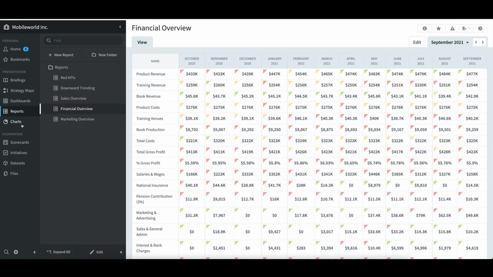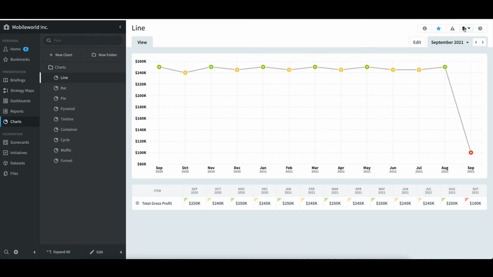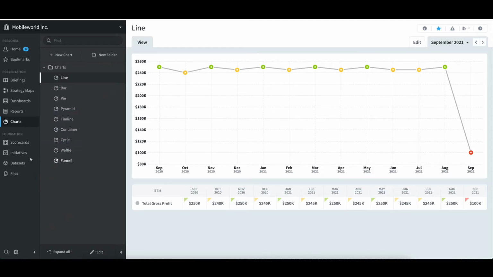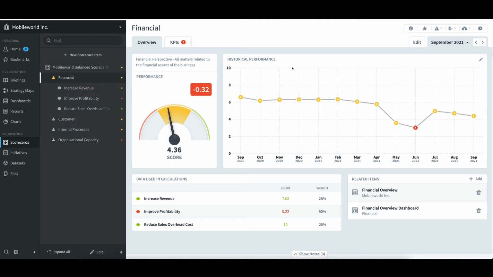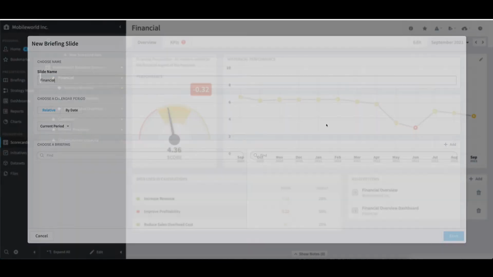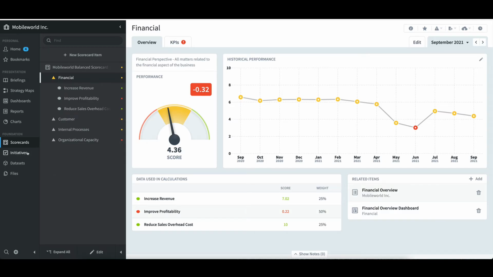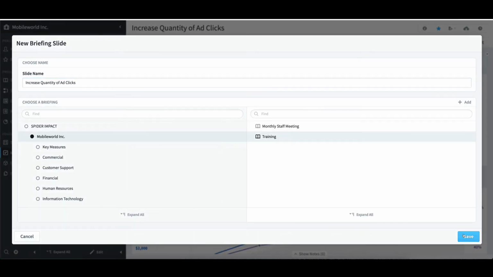Next, I'll add a chart by selecting Charts. I'll select the line chart, select Send To Briefing, select Training, and click Save. Next, I'll add a scorecard view to the briefing by selecting Scorecards. I'll select Financial and click Send To, Briefing, click Training, and click Save. Lastly, I'll add an initiative view. I'll click Send To Briefing, select Training, and click Save.